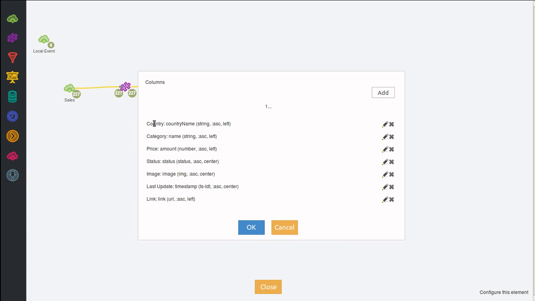We can see country is the title, country name is the field, it's of type string, by default is ascending, and it's aligned to the left. Status, it comes from the field status, is of type status, we will see what that means. It's sort ascending and the alignment is center. Image, title image, the field is image, the type is image, it's quite repetitive. Sorting is ascending and alignment is center. URL is a URL, link URL, ascending and left.